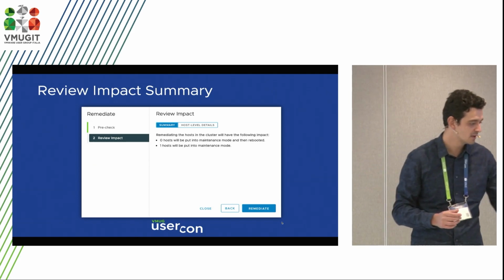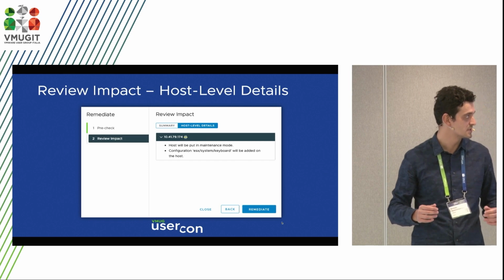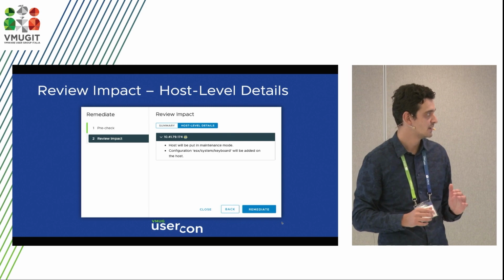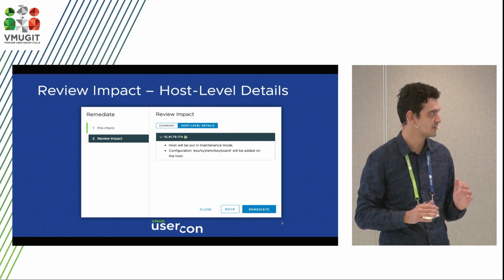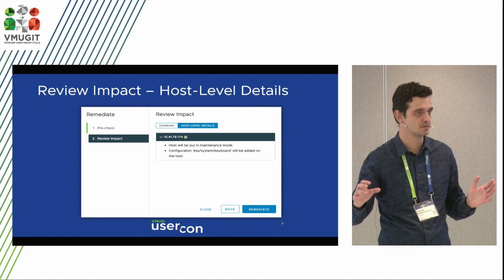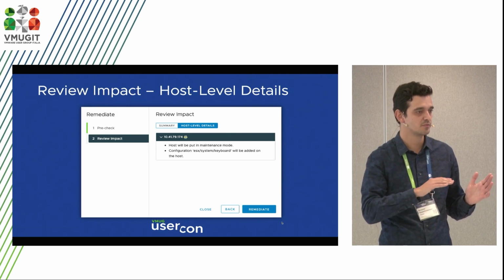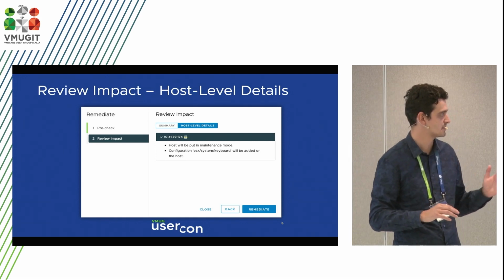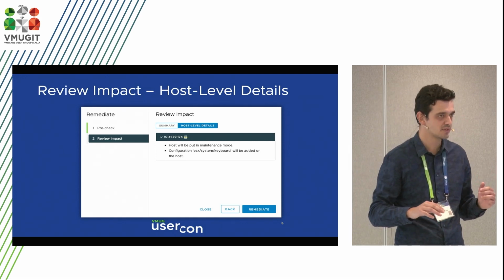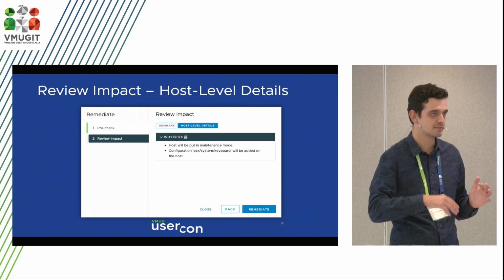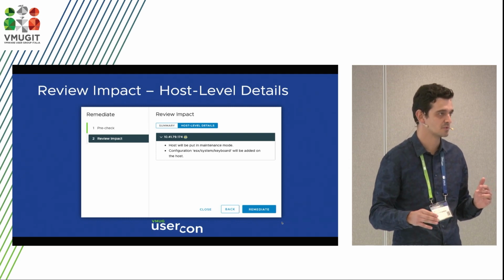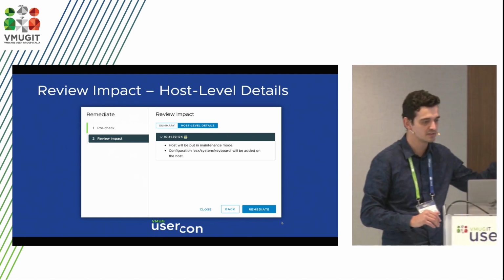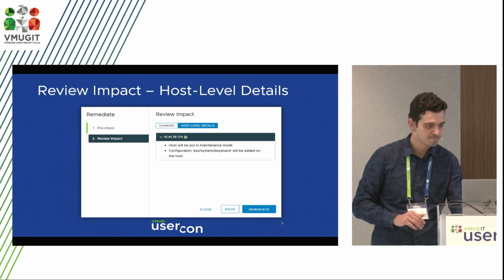And then you can drill down into the host level summary, which will give you information for each of the hosts which you're reconfiguring. It will say if the hosts will be put in maintenance mode, restarted, or the exact configuration which will be applied on the host. For example, in this case, it's mentioning ESXi system keyboard is the configuration that will be applied after the host is put into maintenance mode. So this is an ordered list. The operations will be executed in this order.